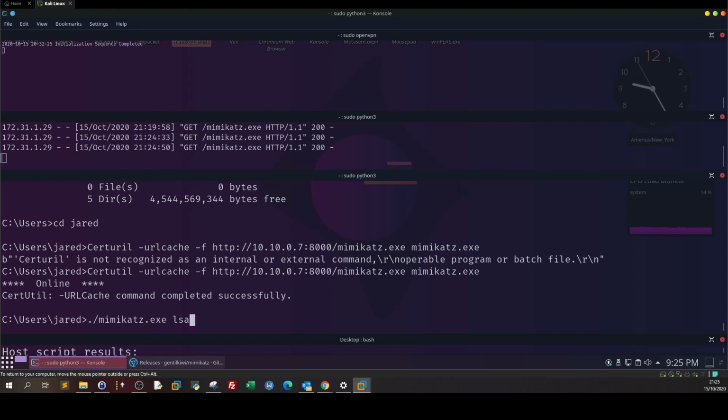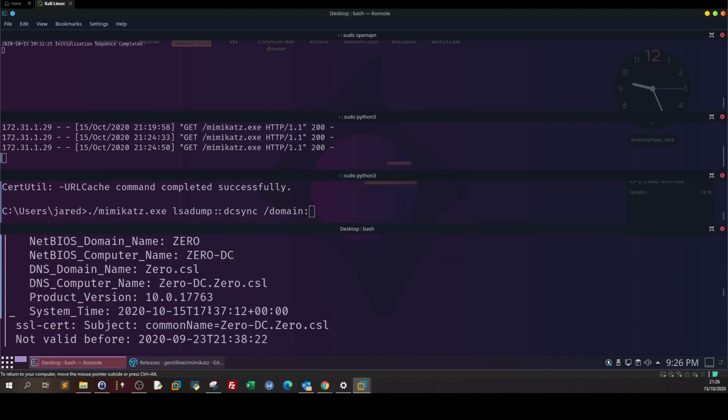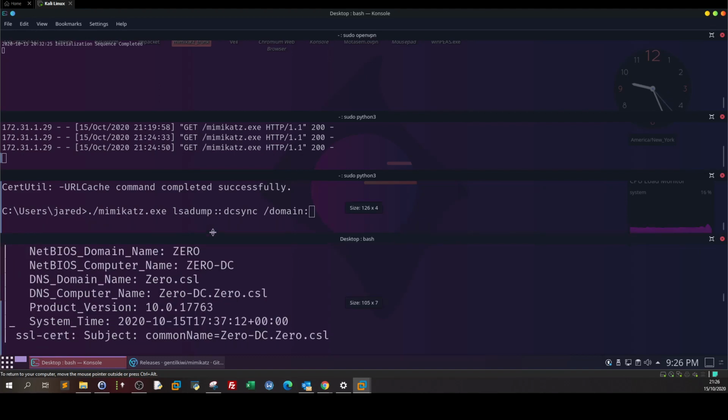Okay, then we're going to use lsadump. Okay, so here we're gonna specify dcsync, right? And then we can specify the domain name. Oh, one, which is let's go down, see the domain name. The domain name is 0.csl. Right, so the domain controller now, DC. So the domain controller name is this one.